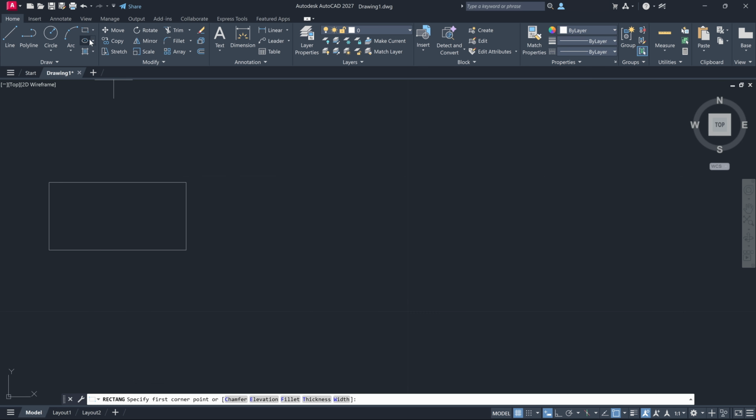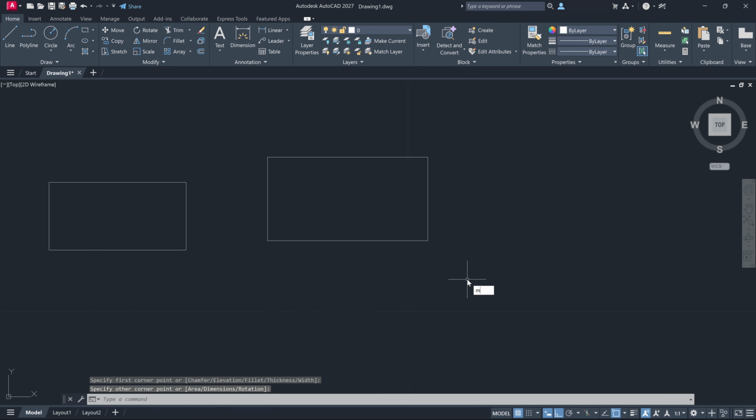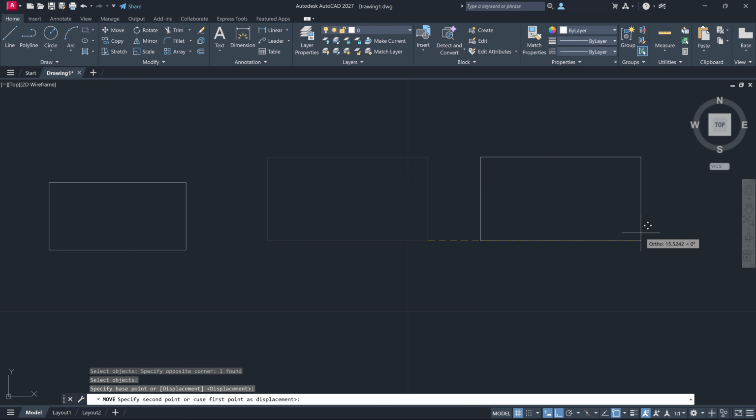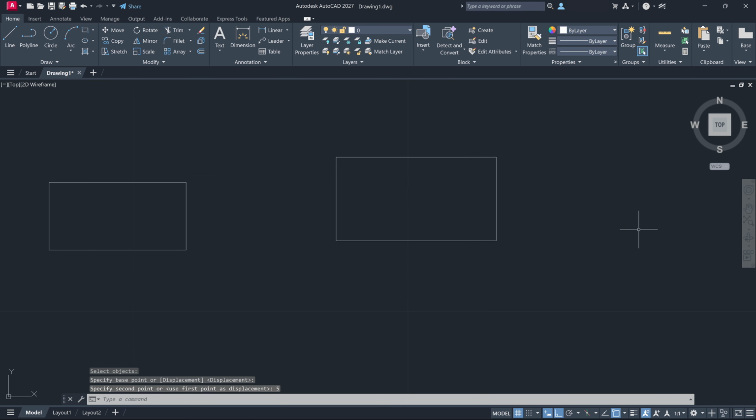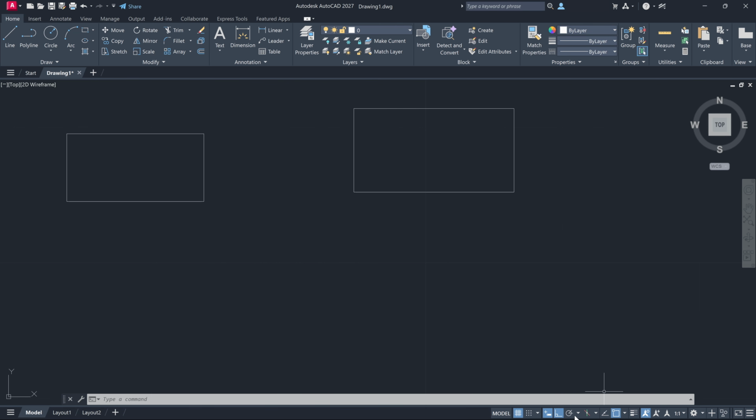In the previous video, we understood the Ortho mode in AutoCAD 2027. We learned how Ortho mode helps us to draw and move objects perfectly straight in horizontal or vertical directions. Now, in this video, we'll understand another important accuracy tool, polar tracking. Polar tracking helps us to draw and move objects at specific angles.